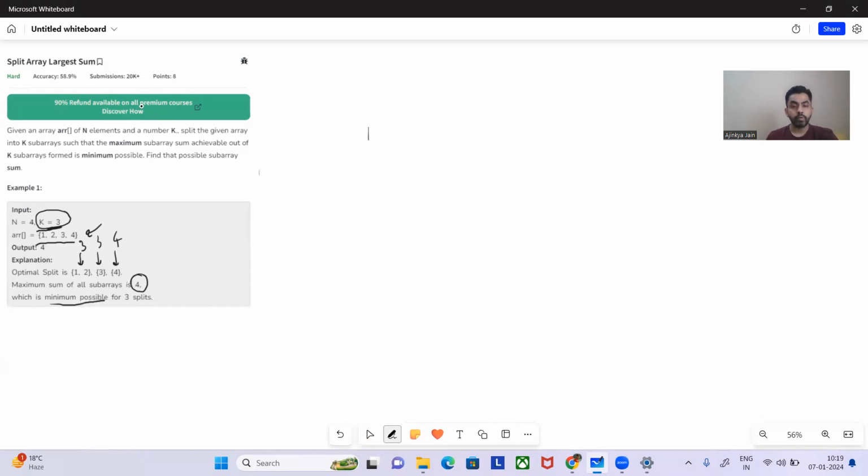So let's see what approach we're going to follow. We'll take the same example. We are going to follow the binary search approach. We'll have a low and a high. Low indicates the minimum sum, and high indicates the maximum sum. Low is the maximum sum among subarrays, such that it is minimum possible.